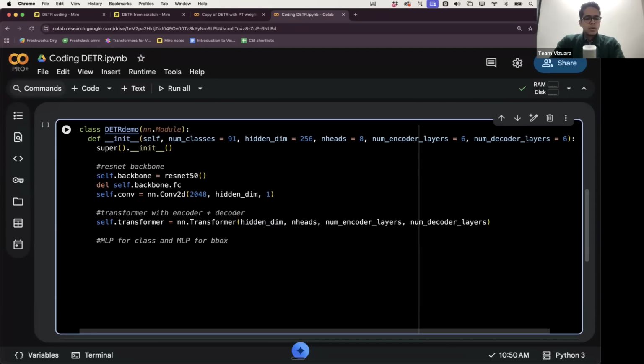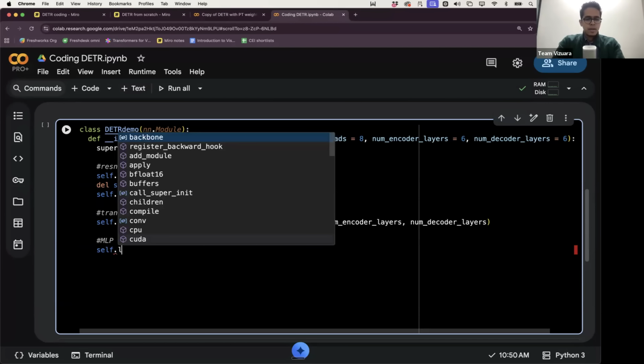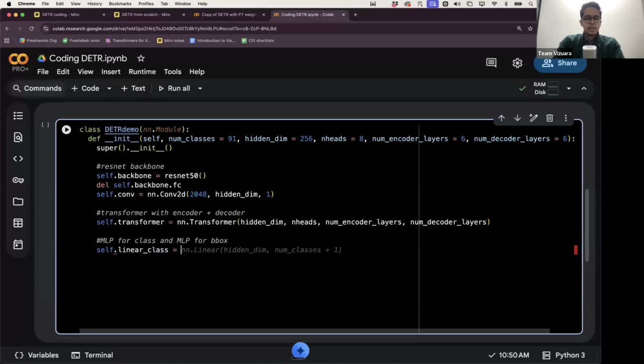Now we need 2 lines of code for 2 multi-layer perceptrons, one for predicting the class and probability score, and one for predicting the bounding box. So self.linear_class, the linear head for classification, is nn.Linear.